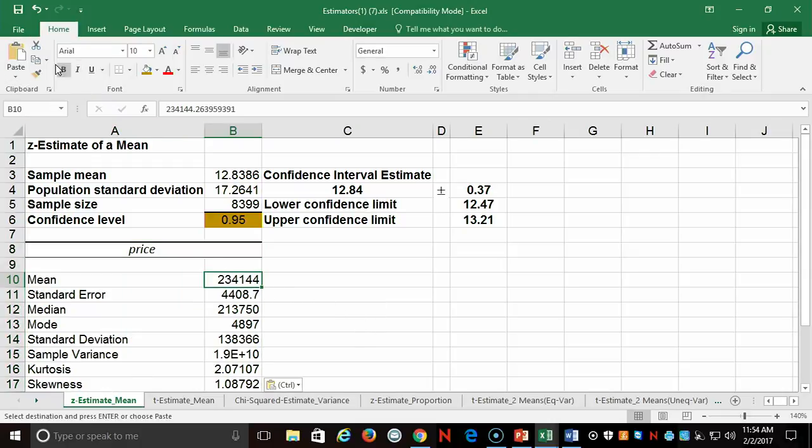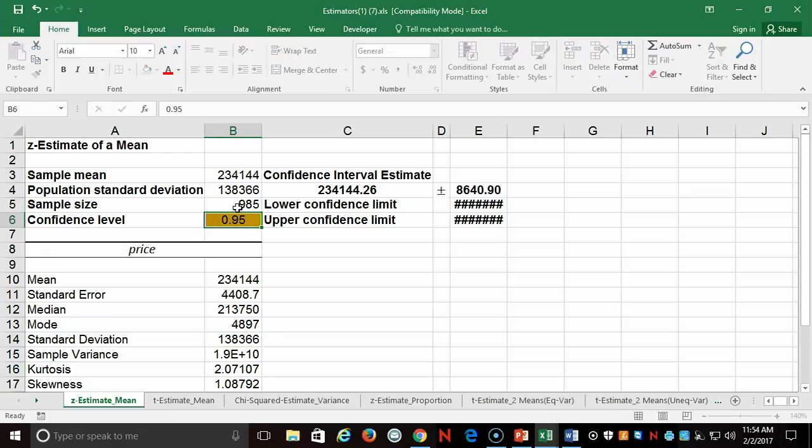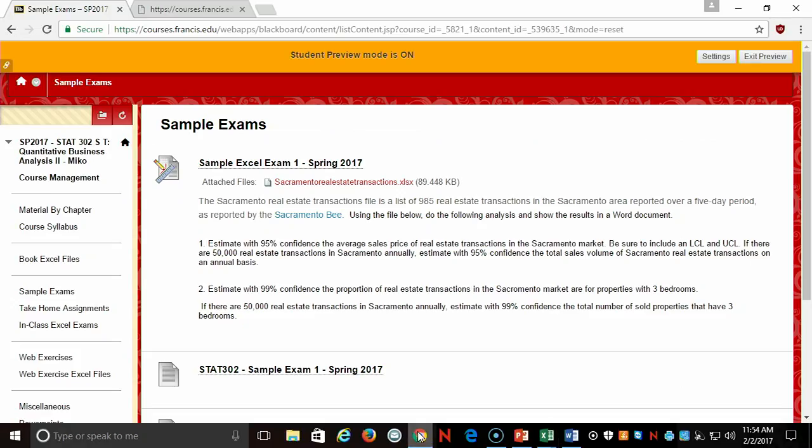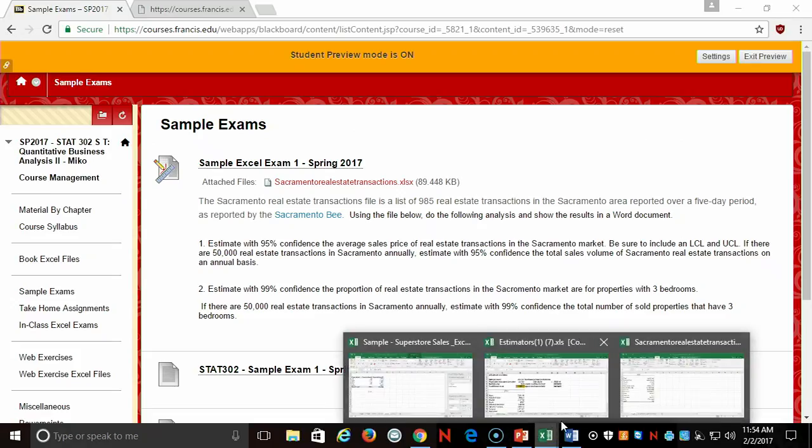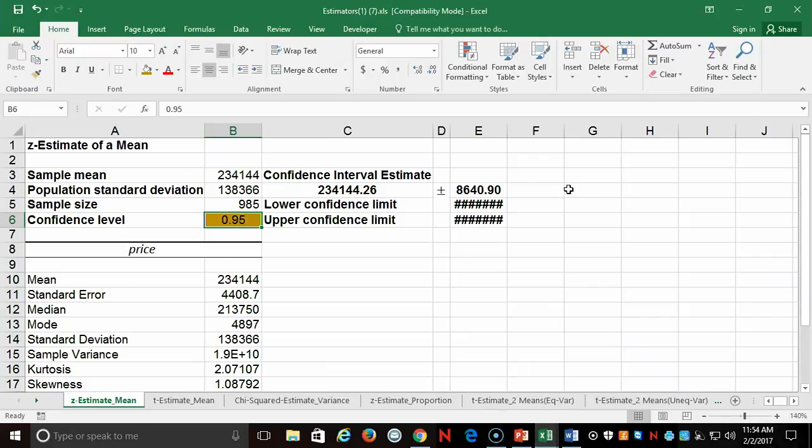It says the average price. I'm going to copy that to my mean. Standard deviation is right here. I'm going to copy that to my standard deviation. The count is 985. I'm going to put that here. It wanted to know at 95% confidence, so I don't need to change that.